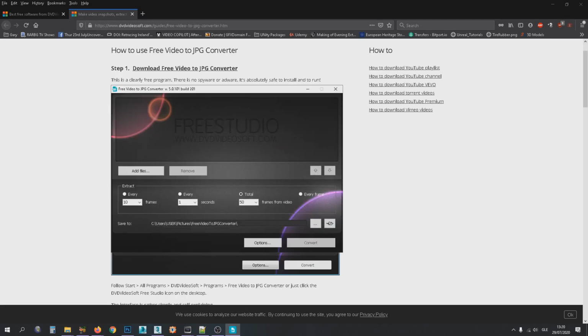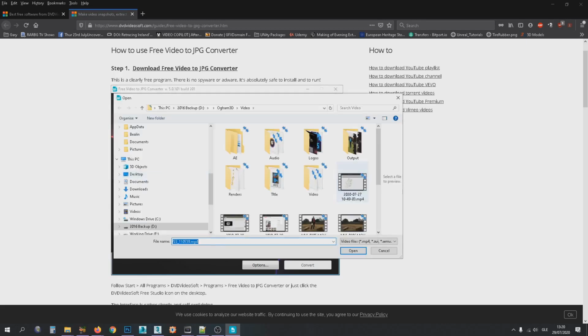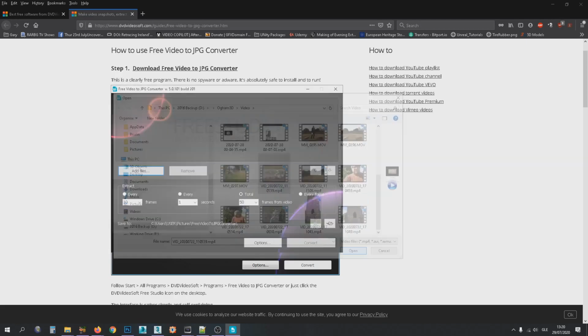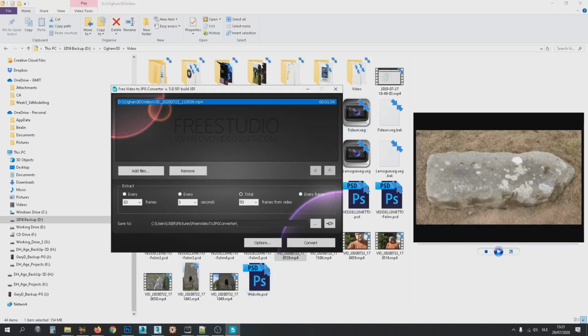Okay, so when you open up this software, it's a pretty simple interface that you're going to meet. It will just say add files, and then we navigate to where the file that we want to load is. In this case, it's this video that was taken on my phone, and we can open that. We can break this up every couple of seconds. So by choosing every 1 second, it will break the frame every 1 second.